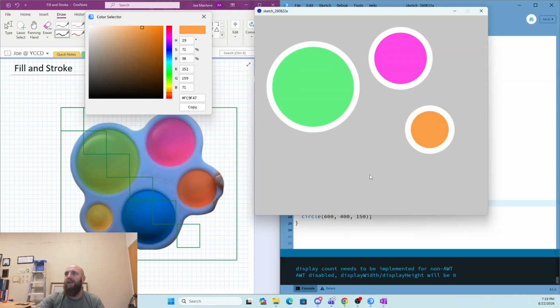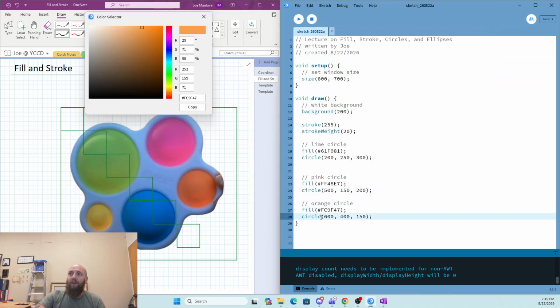So if I hit run here, it didn't change anything. That's just my orange circle. Now, if I want to change the orange circle, I'm going to copy this code. I'm going to paste it. Then I'm going to comment out the first one.